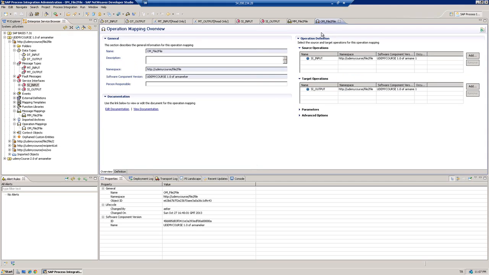So in the operation mapping, we choose that the source operation will be the input service interface and that the target operation will be the output service interface. It might be a little bit complicated right now if you're not familiar with PI, but when we start to do this file-to-file integration step by step, it will be clearer, promised.